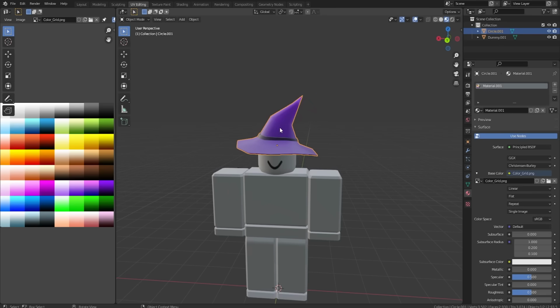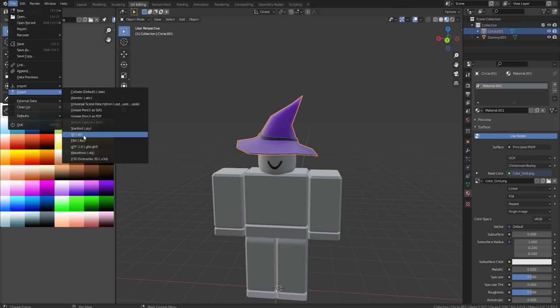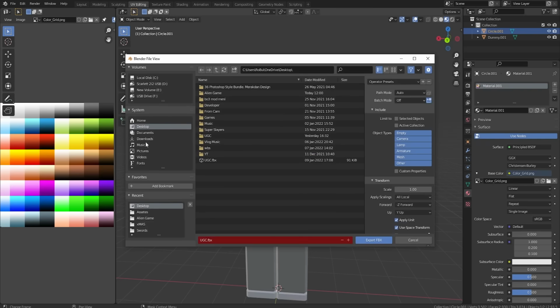What you're going to want to do next, simply grab this or click on it, go to File, Export. I personally use FBX, so export as an FBX right here. Save it as any name, and then make sure to click Selected Objects, Export FBX.